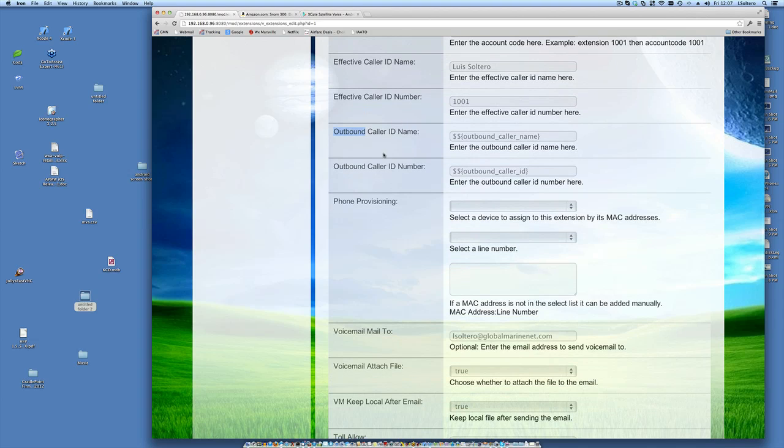The outbound caller ID and name is what's used to identify whether this is a postpaid account or a prepaid account. So here is where you would enter the DID or enter the 5-digit serial number for the unit. Now, if you're setting up 100 extensions, it's kind of a drag to have to go in there and put in the caller ID for every extension. So you have the ability to use a global variable to define these extensions. By default, the global variables are called outbound caller name and outbound caller ID.